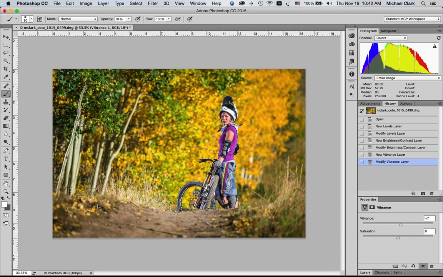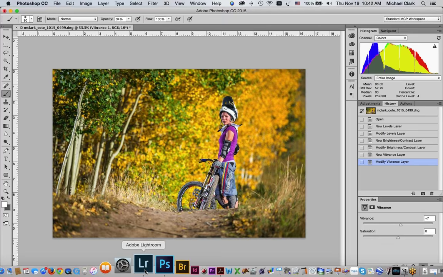So let's go back to questions here for just a little bit. Mark asks, why do you wait to apply the lens profile after you've made the basic adjustments and not before? The profile changes the appearance, and that's an excellent question.